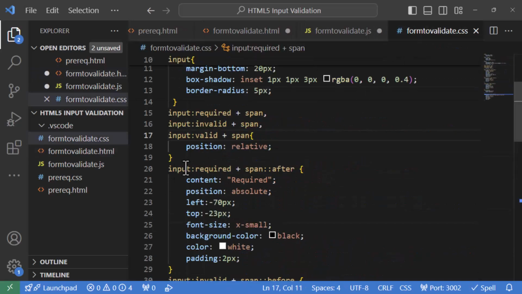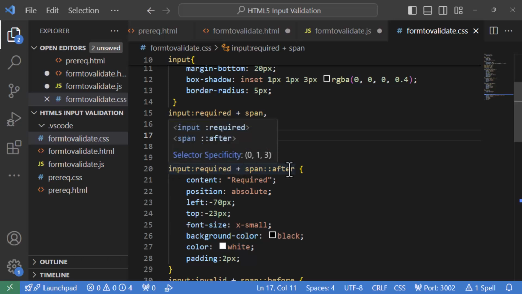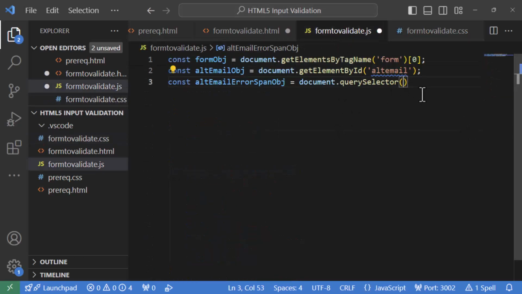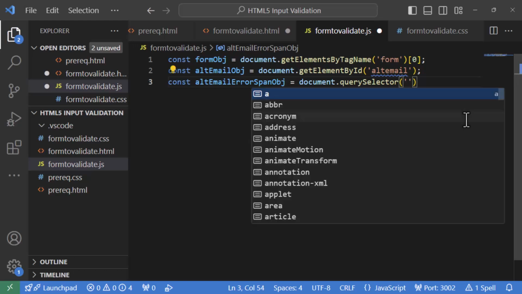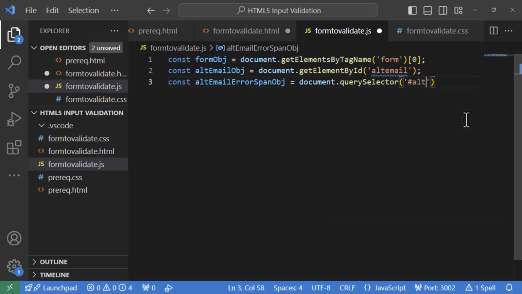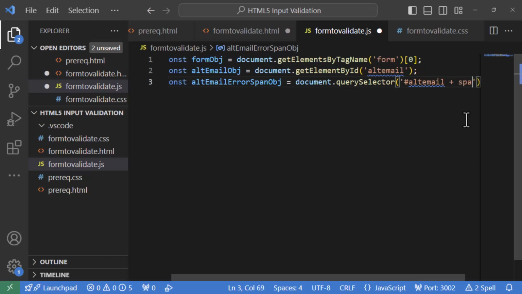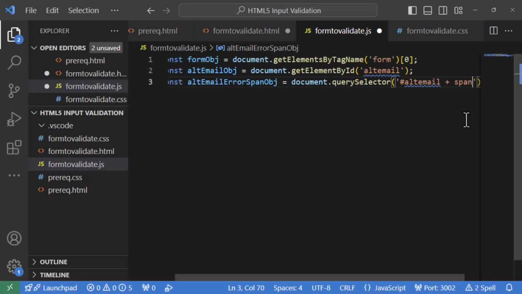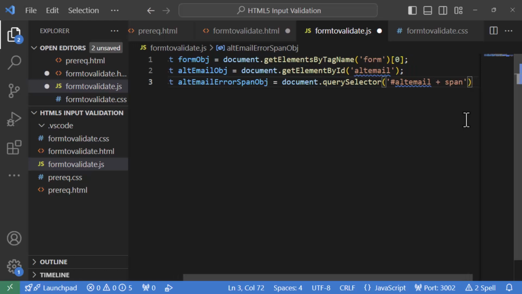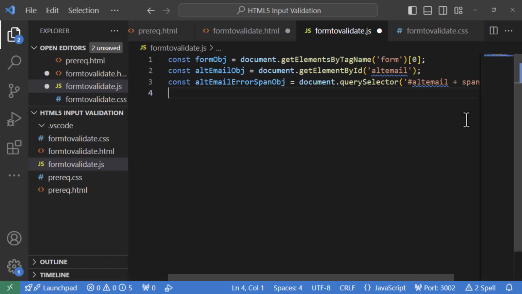So we made heavy use of these, like input:required plus span, after. So we are going to say in single quotes hash altEmail, which is the ID selector for CSS, and then the adjacent sibling selector symbol plus, and then we are going to say span. And this is going to select the span element that appears after the input element identified by altEmail.